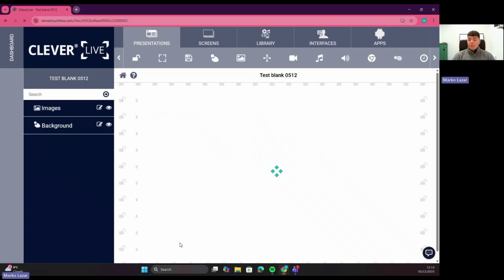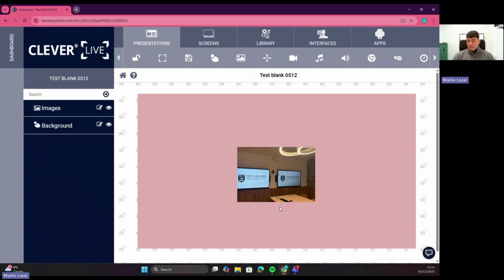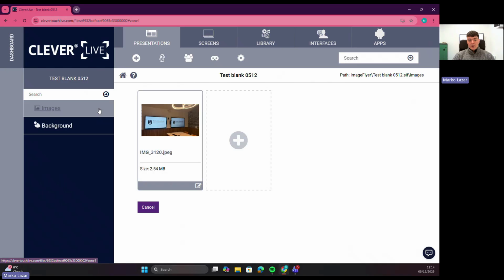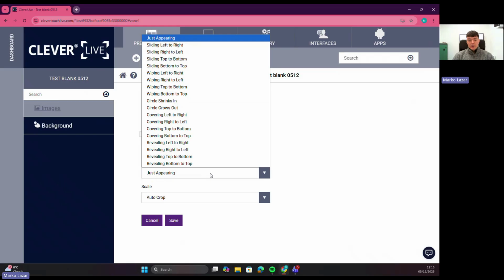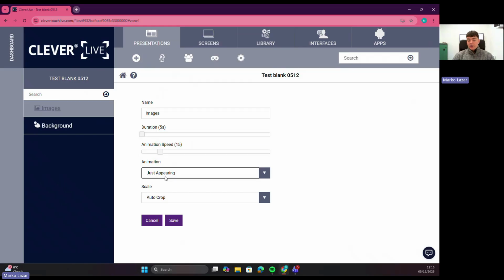And afterwards I can tap on finished. Now, as you can see, I have that image brought in. Now, if I only have one image, it will still show me an animation for that image. So to get rid of that animation, I can use the edit icon again. I can use the settings icon here along the top when I'm inside that image zone. And I can change the animation to just appearing. There are different types of animations that we can change it to as well, like circles shrinking in, out.